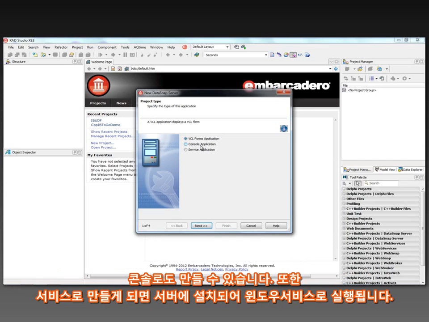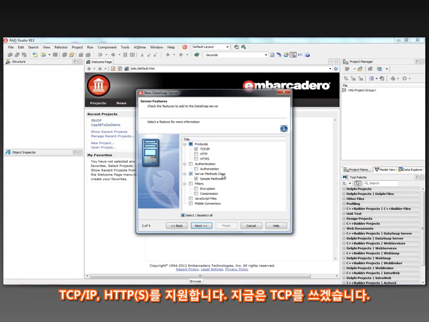We could also have a console application, so it just runs. And it could be a service application that is installed on the server and is running as a service. But let's just, for visual sake, put a VCL form application in C++. You can then choose what protocols you want to support. And DataSnap supports TCP, HTTP, and HTTPS. Let's just keep this video simple, and we'll use TCP/IP protocol.